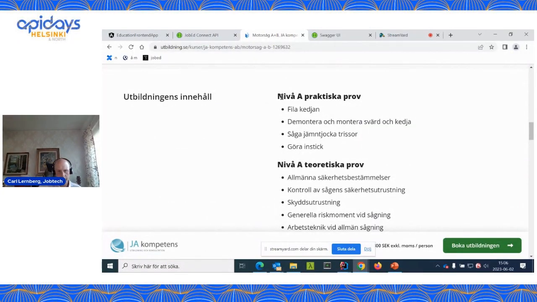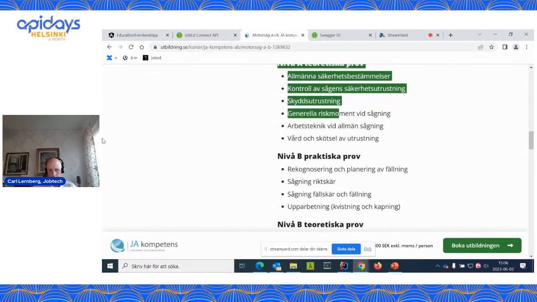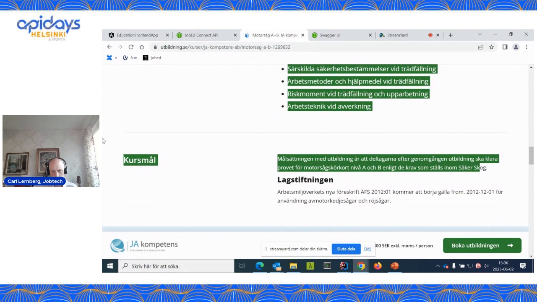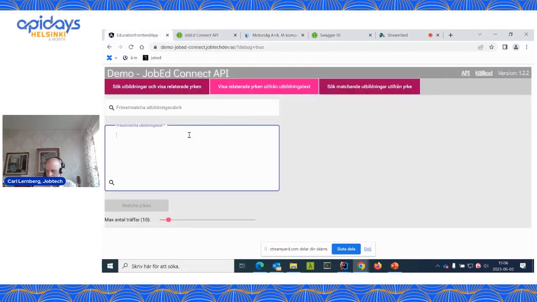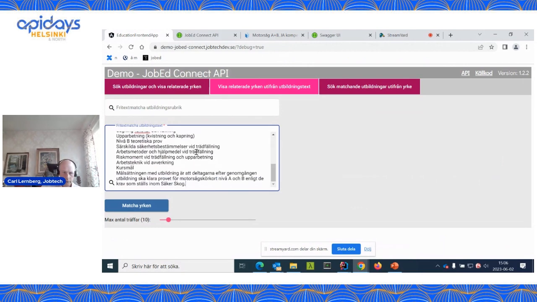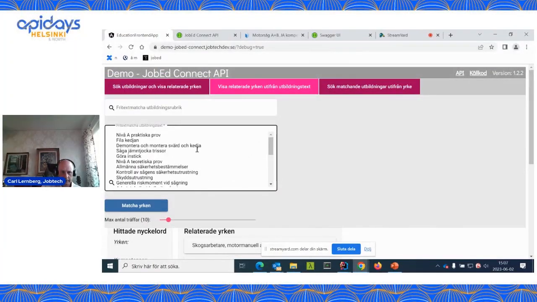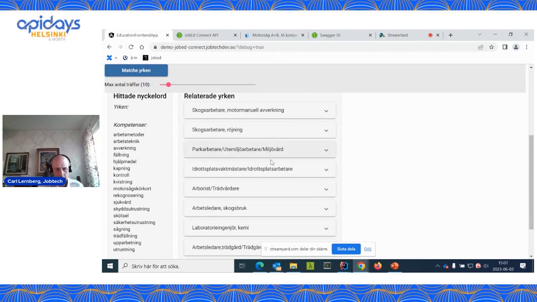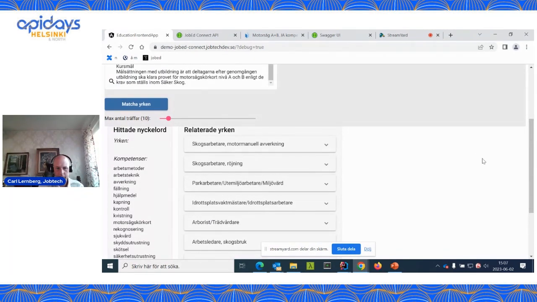Here we have some describing text, or at least bullets about it. Look at this. So copy, paste it here. Some describing text about chainsaw. And I click match to match occupation. So from that education text, we get these suggestions: skogsarbetare, that's like a forest worker. This is as well an environment worker. Arborist, that's the one that works with trees, actually. It seems reasonable.